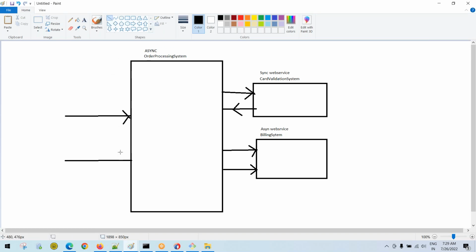You got the point? Suppose my order processing system is communicating with 10 partner services. Out of 10 partner services, 9 are synchronous and 1 is asynchronous. Then order processing system must be asynchronous. If at least one partner is asynchronous, your actual service must be an asynchronous service. Are we good? Okay.